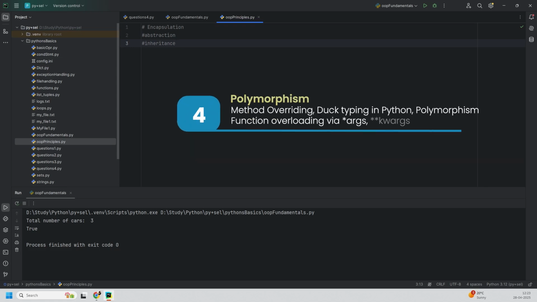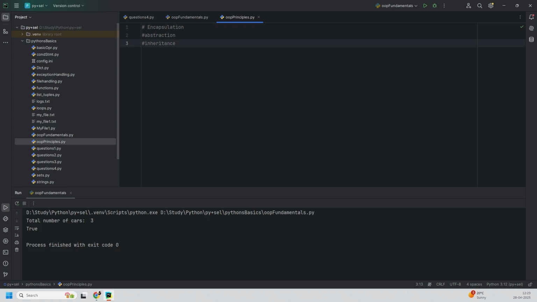Finally, we'll learn about polymorphism, showing how Python handles method overriding, duck typing, flexible function arguments with args and keyword args. So I'm hoping that by the end of this video, you'll have a solid grasp of these OOP concepts, and these are very critical when you are writing scalable and maintainable Python code. Okay, so let's get started.